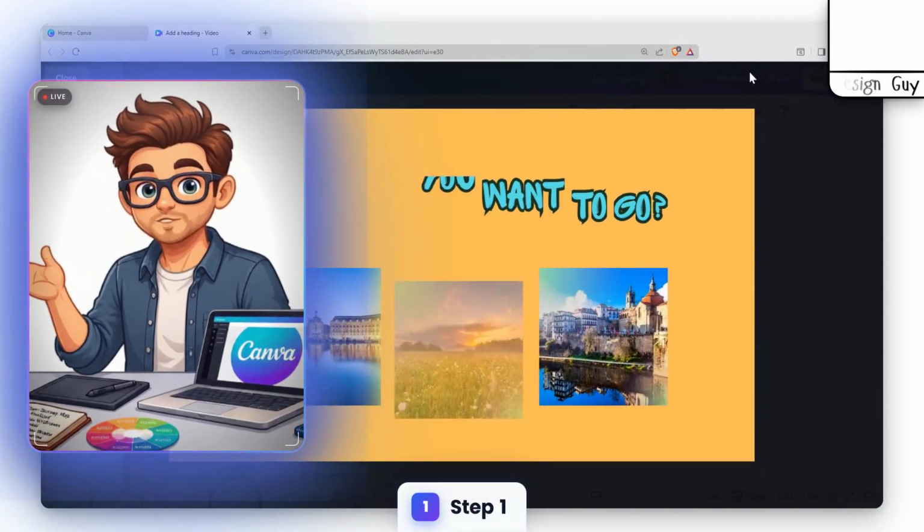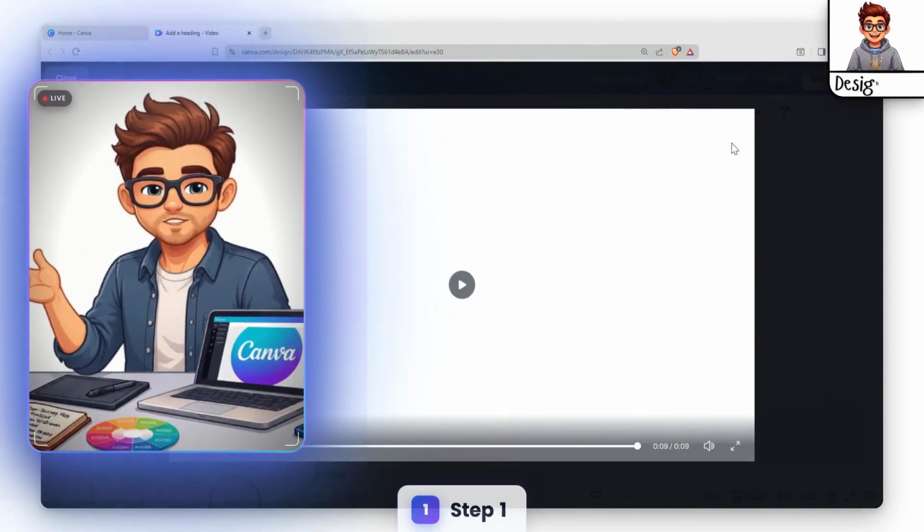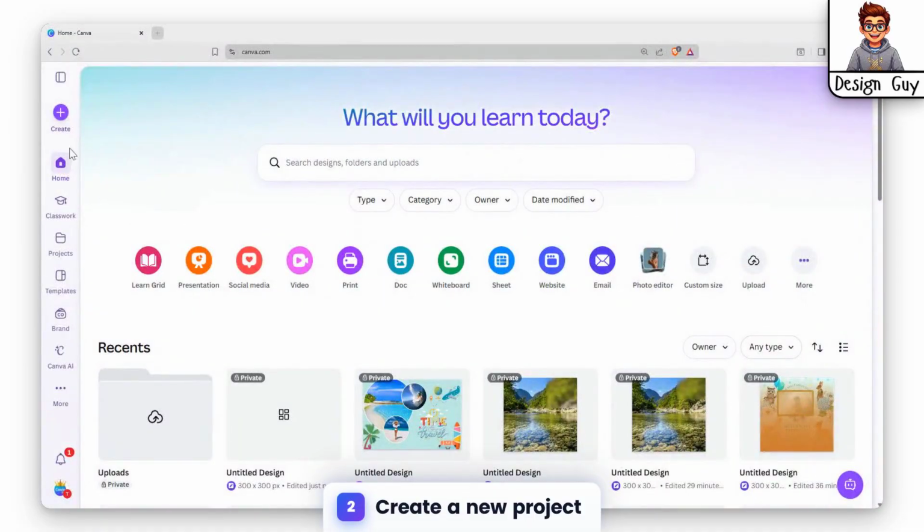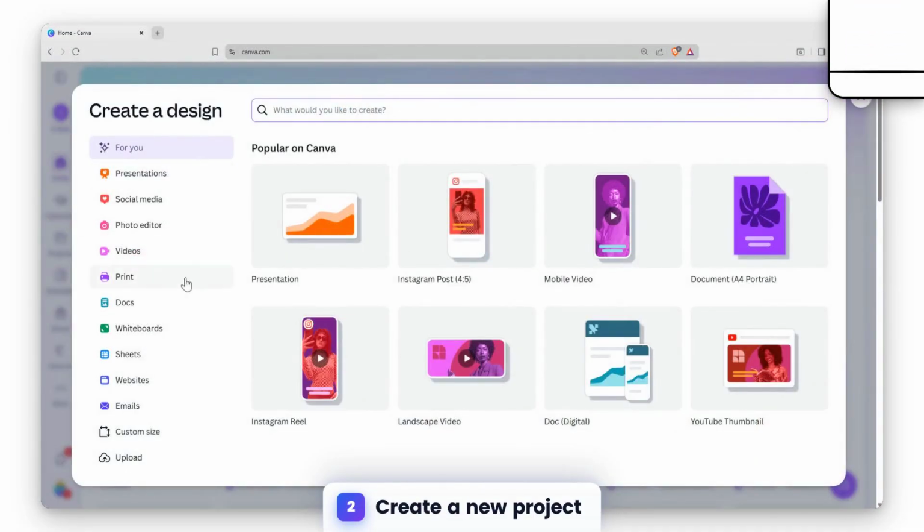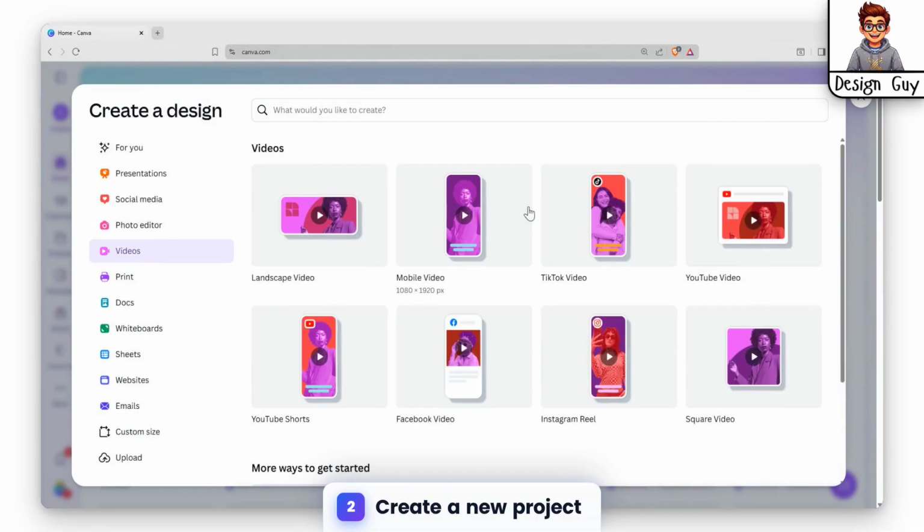Ready to make your designs pop with easy Canva motion graphics tricks? Click Create, then select Videos from the menu. Next, choose the Landscape option to begin creating your landscape video project in the editor.